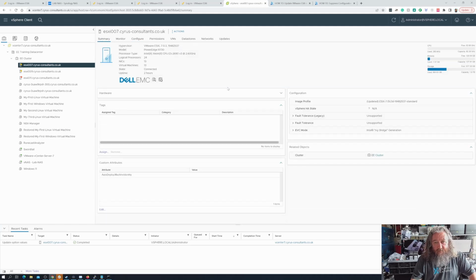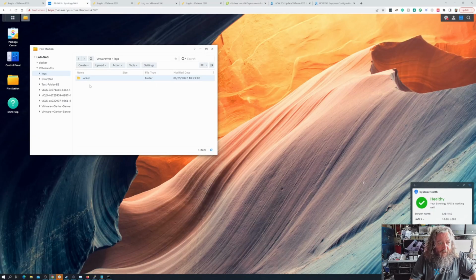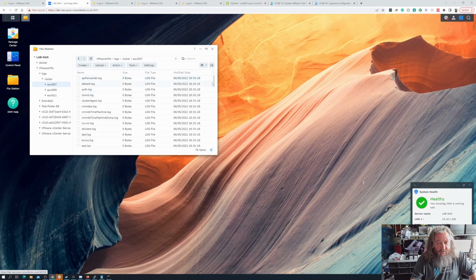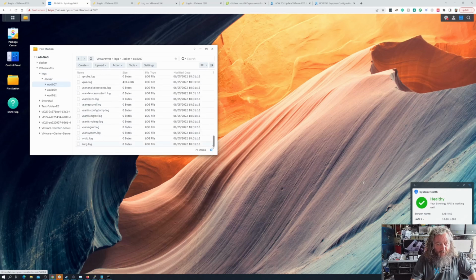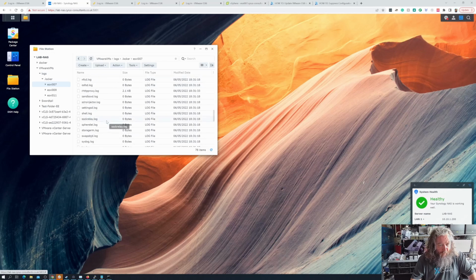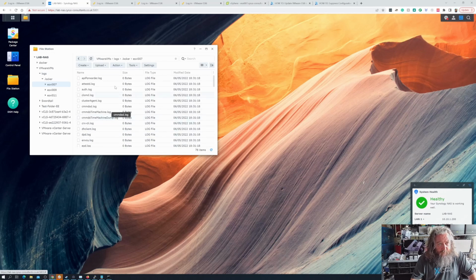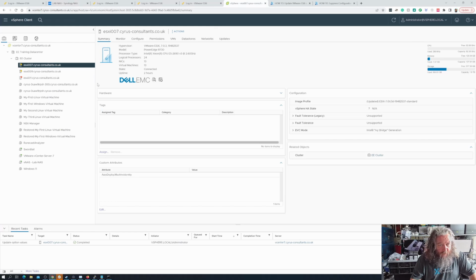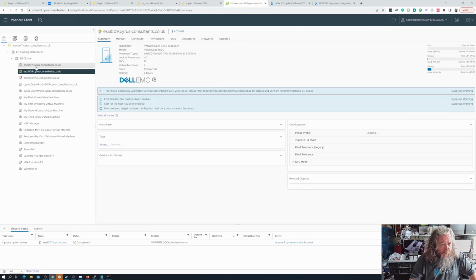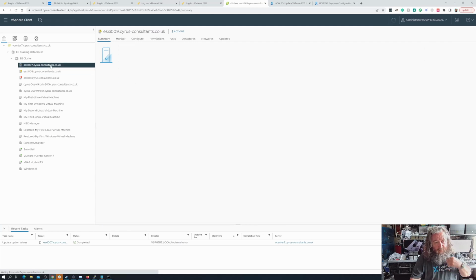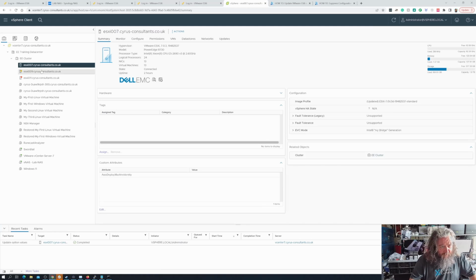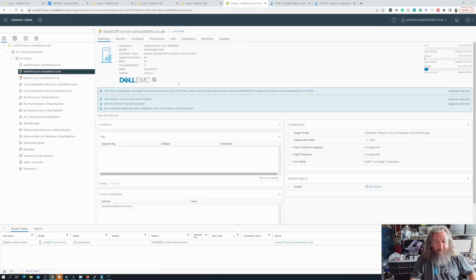And did you see that just very quickly disappeared? Hopefully if we now go to our locker file, we can start to see that all the logs are now being written in real time to this location, and we can see that that warning there has disappeared. I'm just going to click refresh, and you can see now that we've got no warnings at all highlighted for ESXi 007.